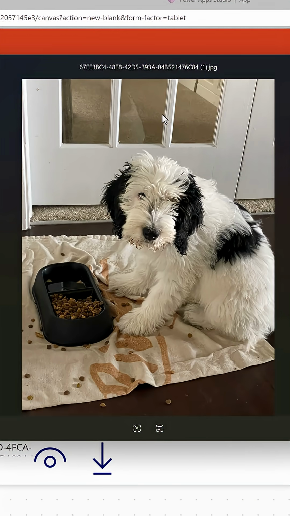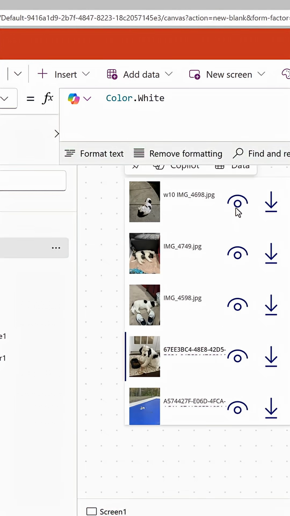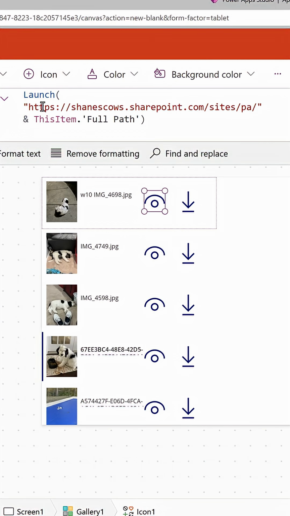So how do these work? Well, let's switch back to PowerApps again. And if we open up the app to edit, so the launch one is going to launch your site's URL, and then you're going to use this item.fullpath. Plain, simple, that has always worked.